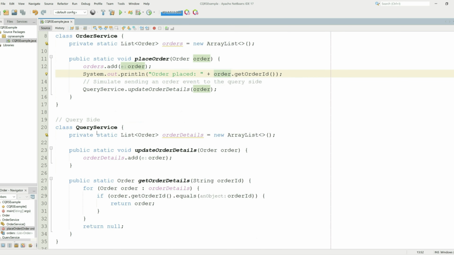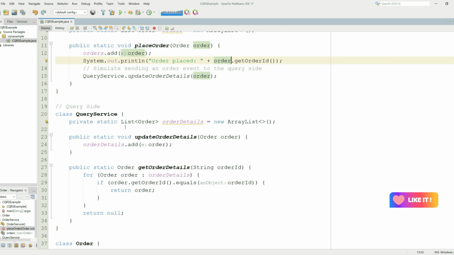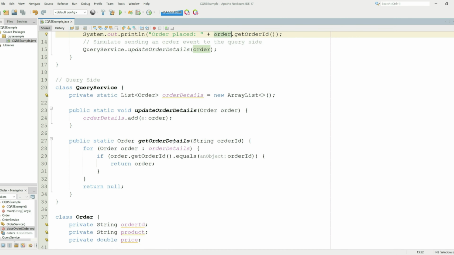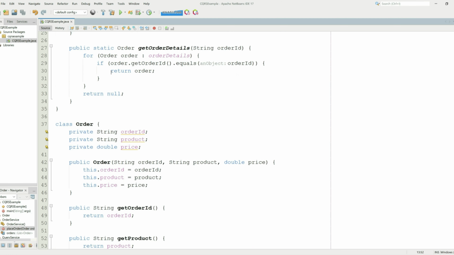Let's move forward to the QueryService class. It also contains an orderDetails ArrayList, and it has a function called updateOrderDetails, which is adding the order details to the orderDetails ArrayList. It has another function called getOrderDetails, which is fetching the details of the orders stored in the orderDetails ArrayList. If there is an order, it will return that order, otherwise it will return null.